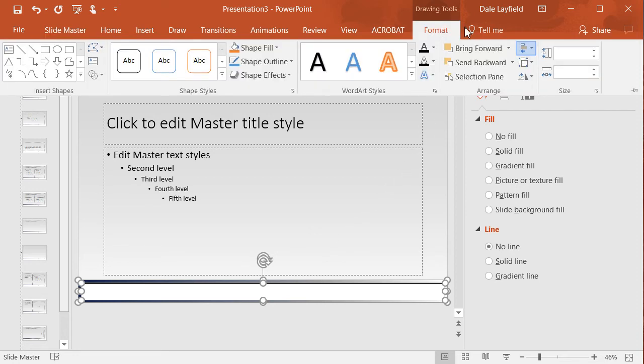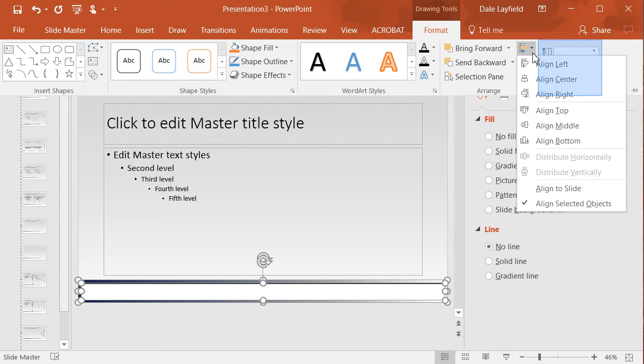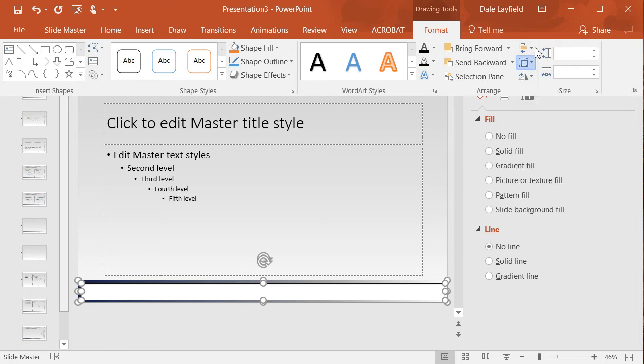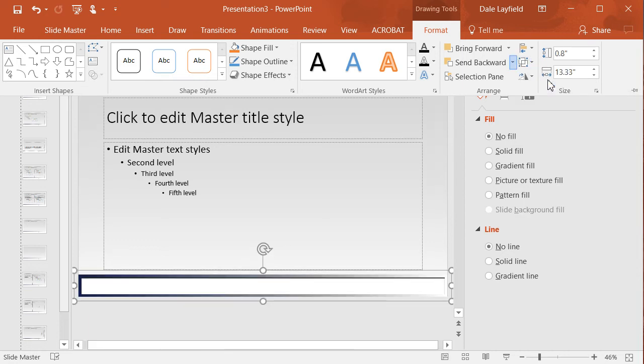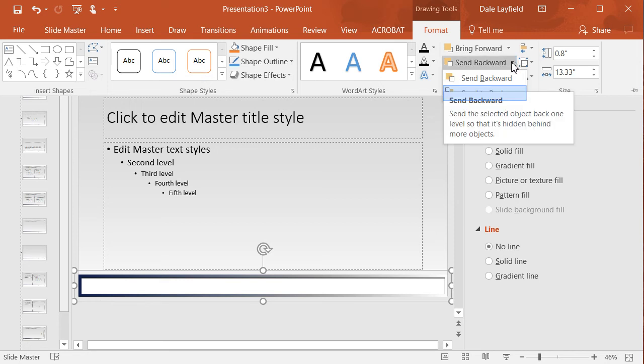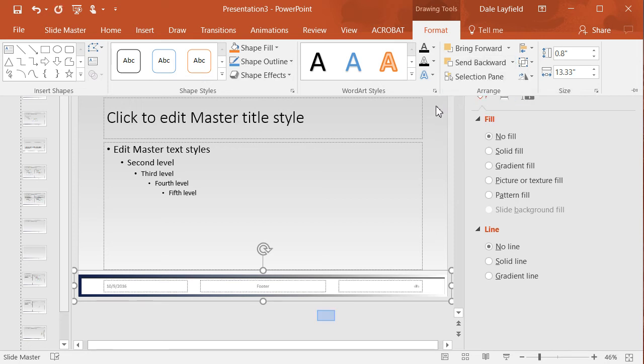So we're going to go in here first of all and find eventually the group tool, which is not under this alignment tool, but the next thing down, and we're going to choose group. Then we're going to go ahead and send this all the way to the back. This grouped object now is sent to the back.